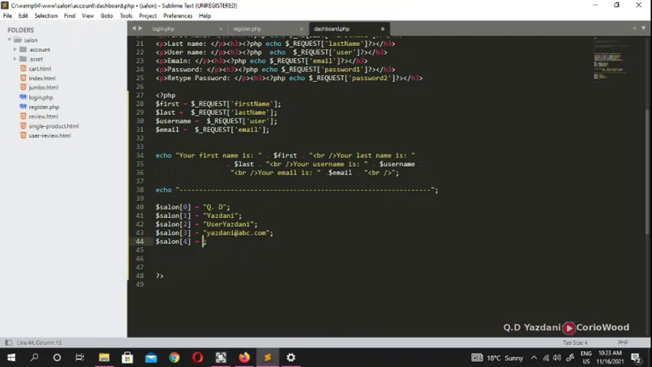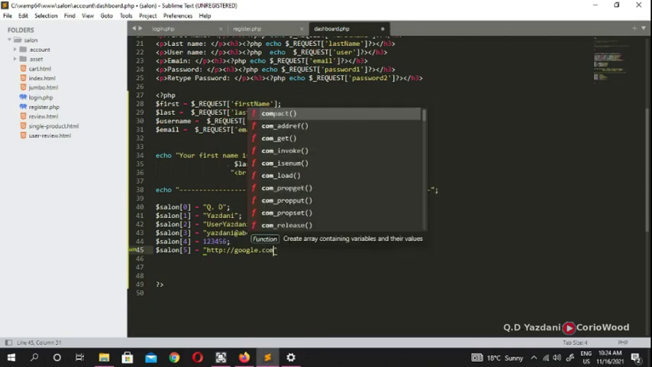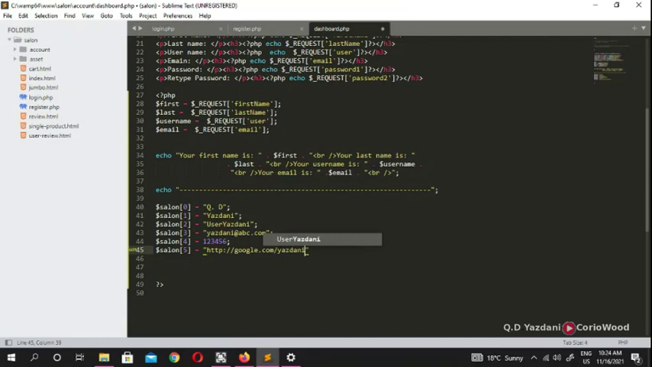With the passwords 1 2 3 4 5 6. Okay, so we got our number 5, salon. We got number 5. Maybe I put something, say google.com, http google.com/Yazdani, for example. Alright, so now I have 5 arrays, and arrays start indexing from 0. We created all the way to the 5.